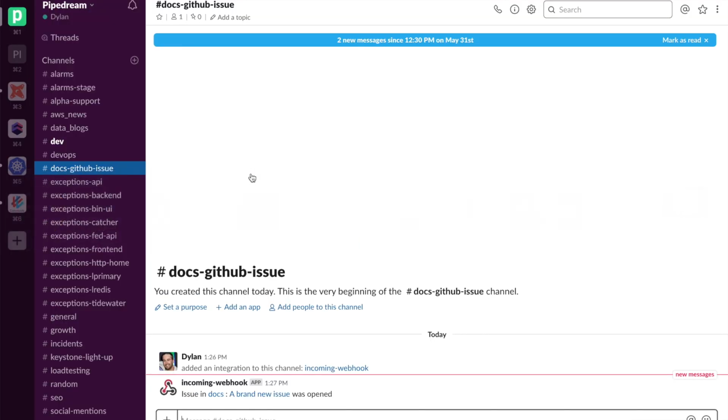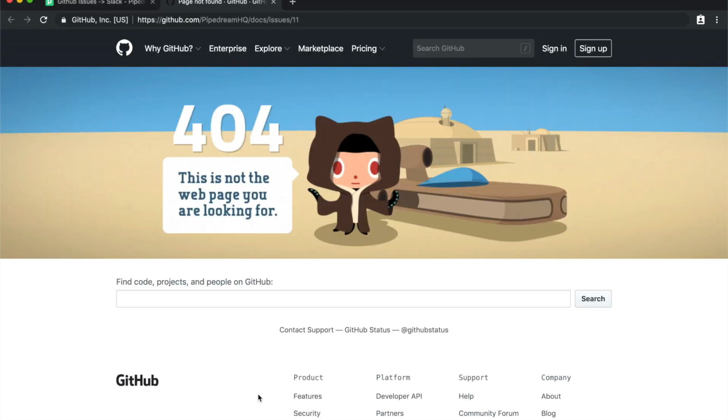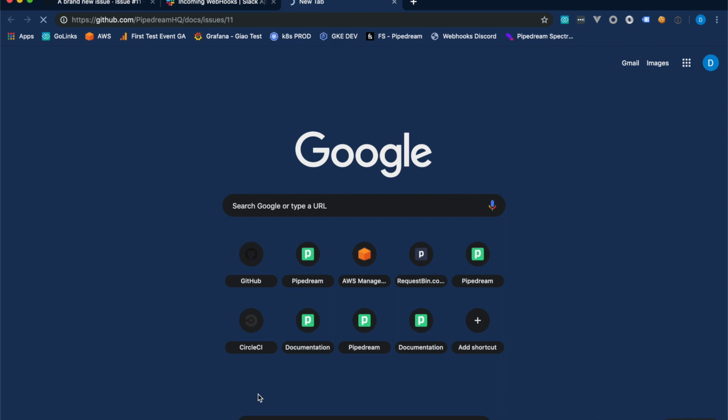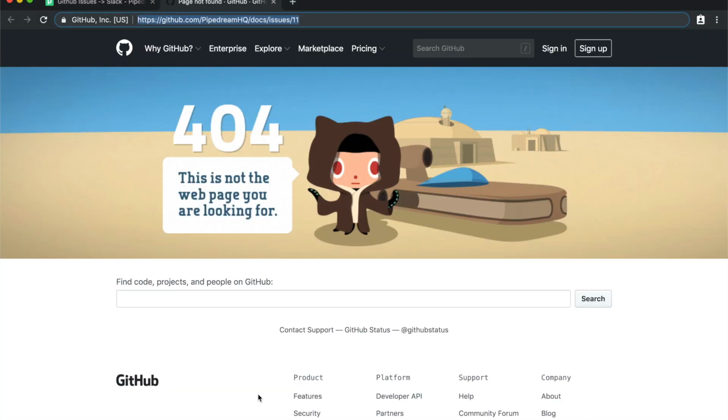Let's just confirm in Slack. Look at this, incoming webhook. Issue in docs, it's the name of my repository, and then a link to the issue. I have to open that in my other browser. And there we go, okay? So let's go back to the pipeline.